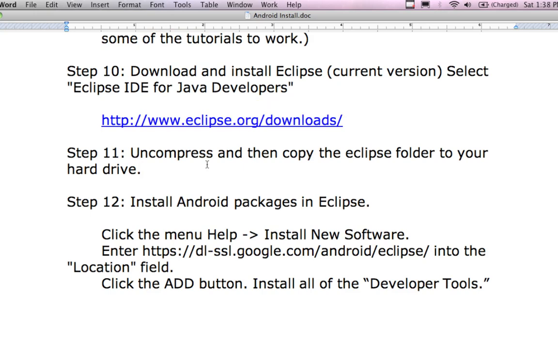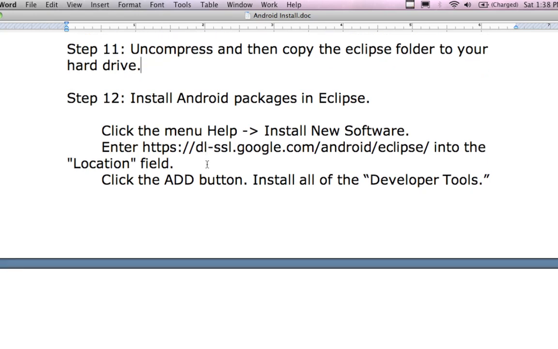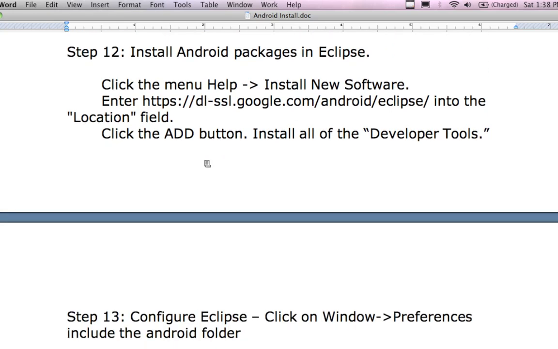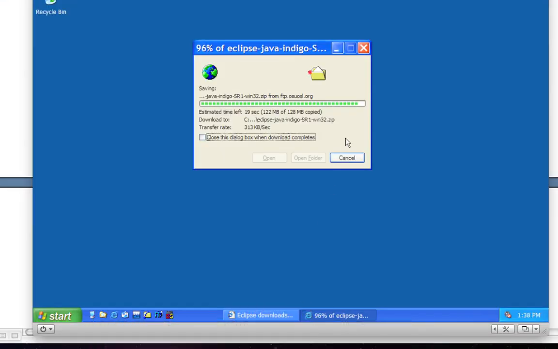This link, we're going to uncompress and then copy the Eclipse folder to your hard drive. So I'm going to do that step next, and then install the packages into Eclipse. So I'm getting this set up so that we can go to step number 12 as soon as I copy it. So we're practically at the end.